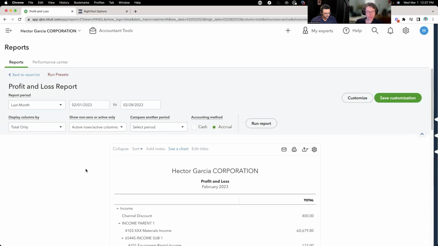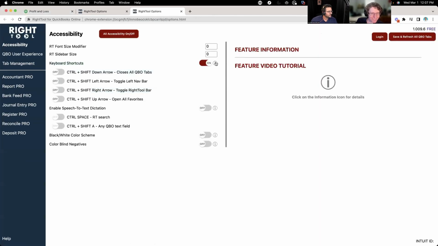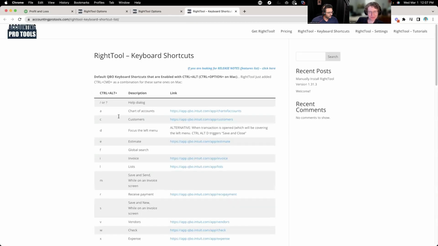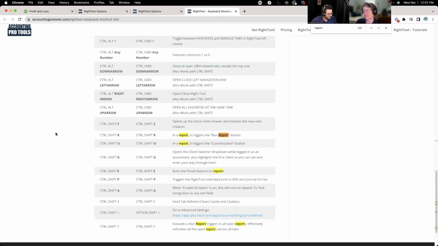Oh, I am not the shortcut expert. Yeah, yeah. We'll go back, we'll check it out here. Let's see. So my shortcuts are on. I'm going to go into my shortcuts section. I think it's worth mentioning anyway because sometimes I forget what the specific shortcuts are. So let's see which is my shortcut. So Control Shift R is the one that should be triggering run report.